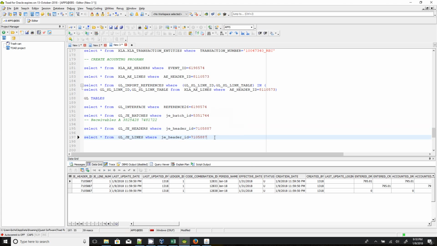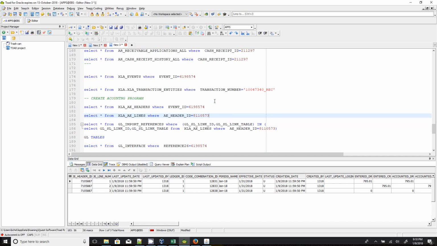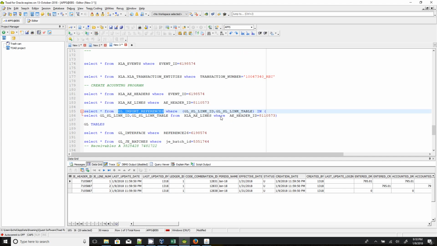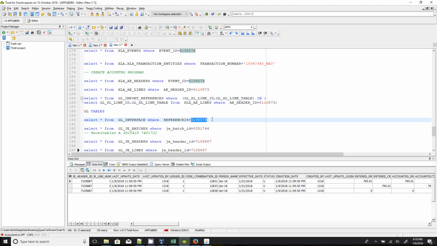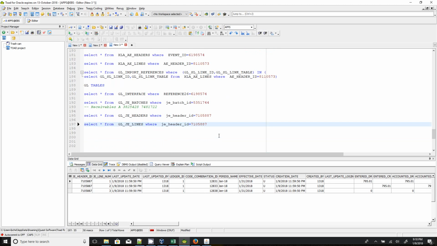So this is the revenue tables. These are the XLA tables: event, XLA transaction entity, header, lines. Using import reference, we can connect from XLA to GL. Reference 26 is the event ID, then GL batches, GL headers, GL lines, then the GL balance table. Once posting happens successfully, the GL balance data will be populated.